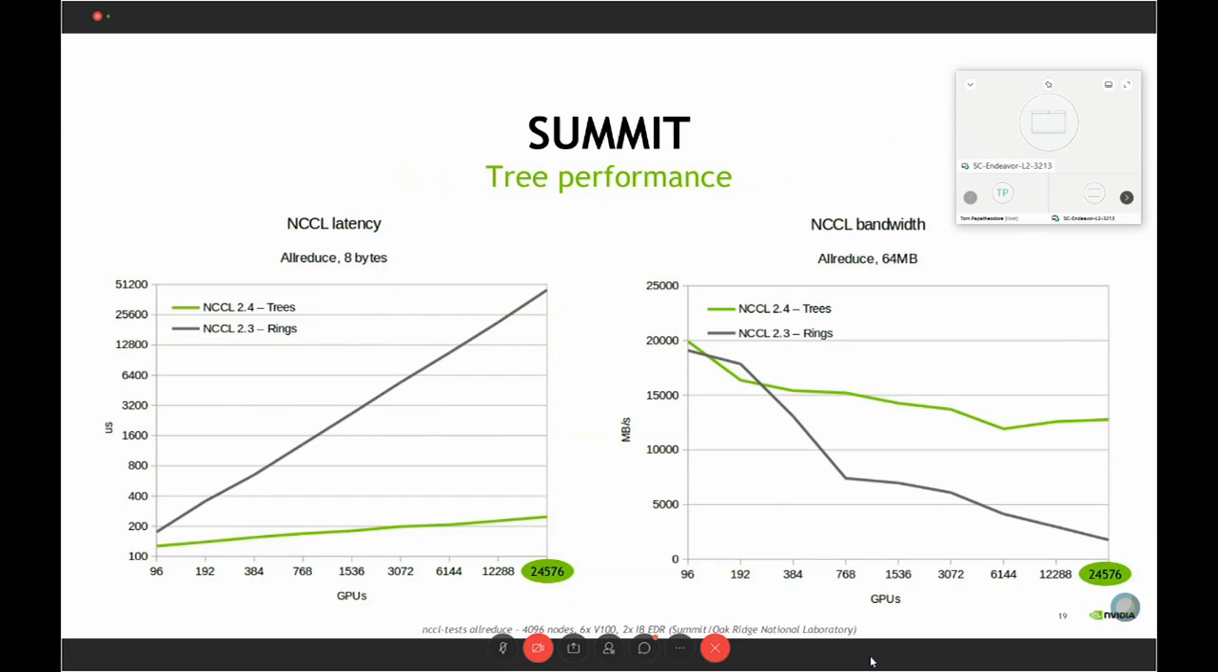As to why we did trees, these are numbers on Summit on the whole cluster. So if you were wondering how far you can go, you can pretty much go everything, provided you have the credits. And you can see that the ring's latency is linear. So as you go to lots of GPUs, you will end up taking up to 50 milliseconds, even just to do an all-reduce on 8 bytes. Which is kind of a shame. And so that's how trees come in handy, because they're logarithmic.